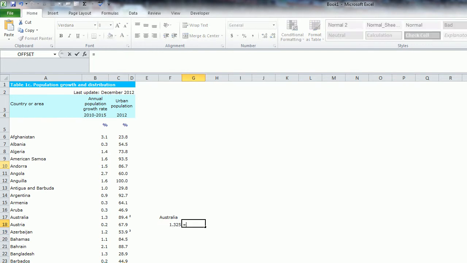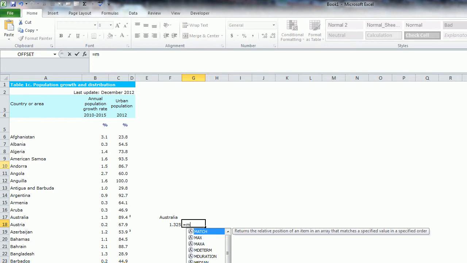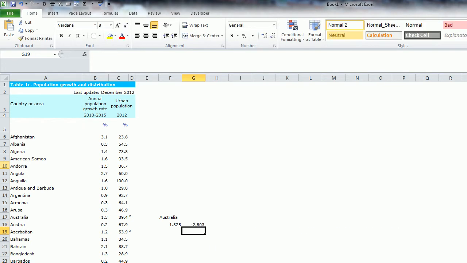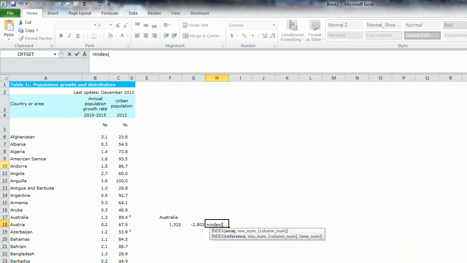So let's say I want to find the minimum value, or the lowest growth rate. The minimum value of column B is minus 2.803. Now with VLOOKUP, I can't find out what country this relates to without changing my table. But one way around this is to use the index formula. In the index formula, I'm still selecting the same table, except for the row number, I'm going to use a match formula.